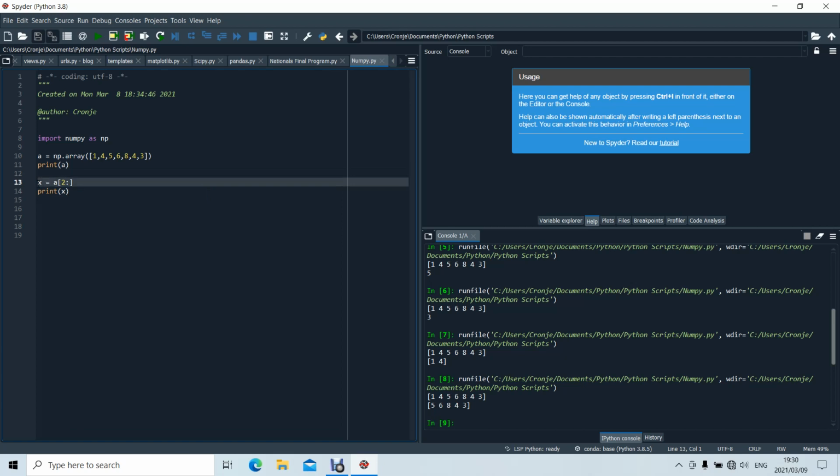However, you can also change values in the array. You can set array a's element, let's take element 2, which is 5, and we set that equal to 6 this time.